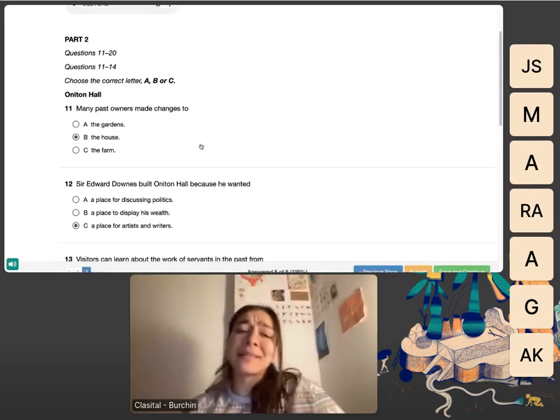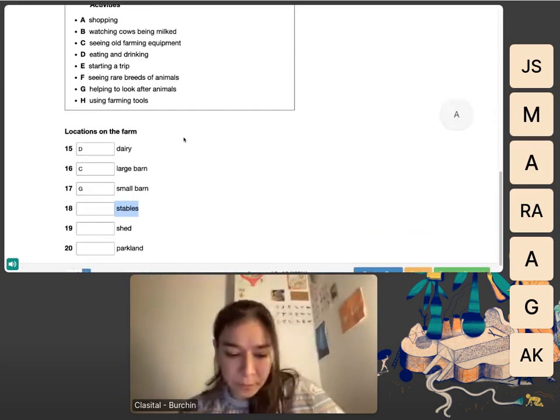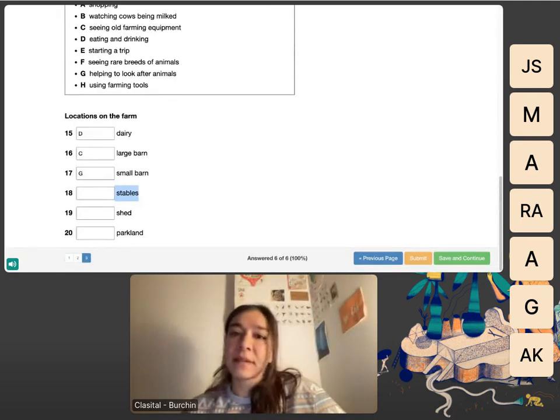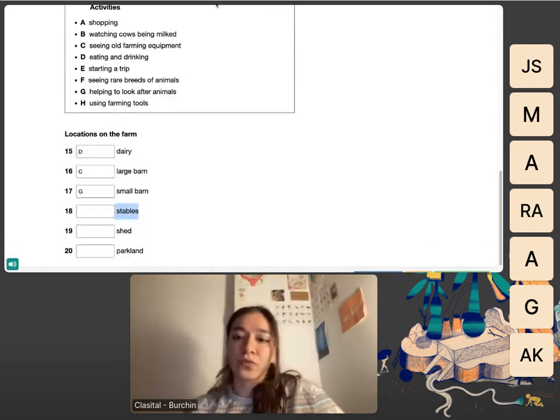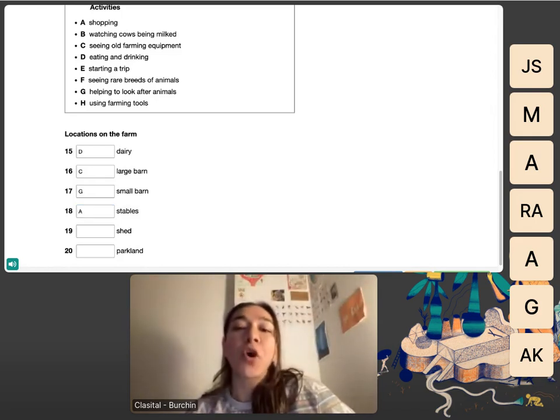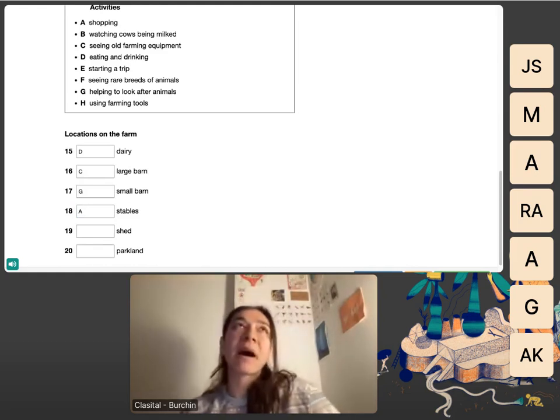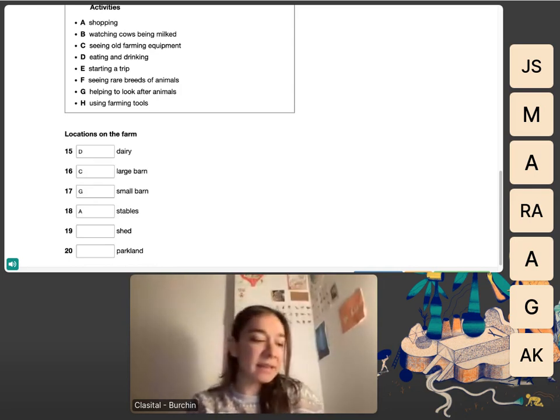Again, I heard the little gap, little pause. Stables. It is a place for gifts, to buy things. So it is for shopping. Very good. You can buy wooden things, blankets, and so on, they say.